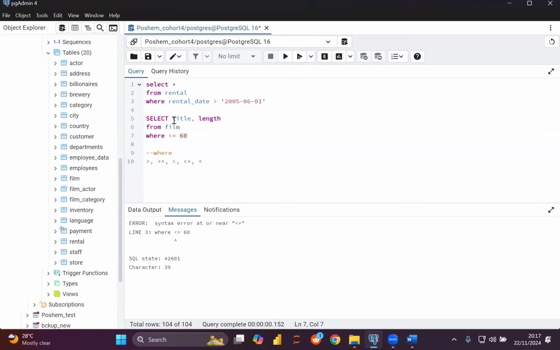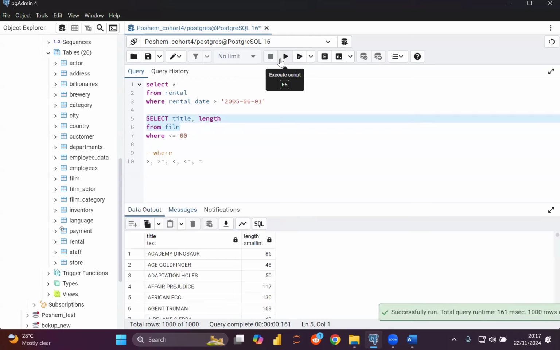Okay, I want to select title and length. Okay, you understand that? It can't just work yet because where are title and length coming from? Of course, we understand that part. From the film. It's coming from a film. Interesting, right? We are seeing the answer.